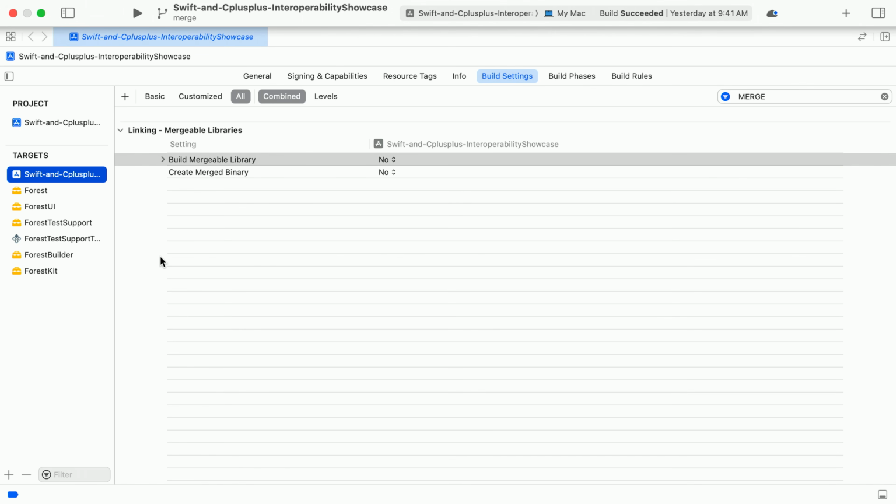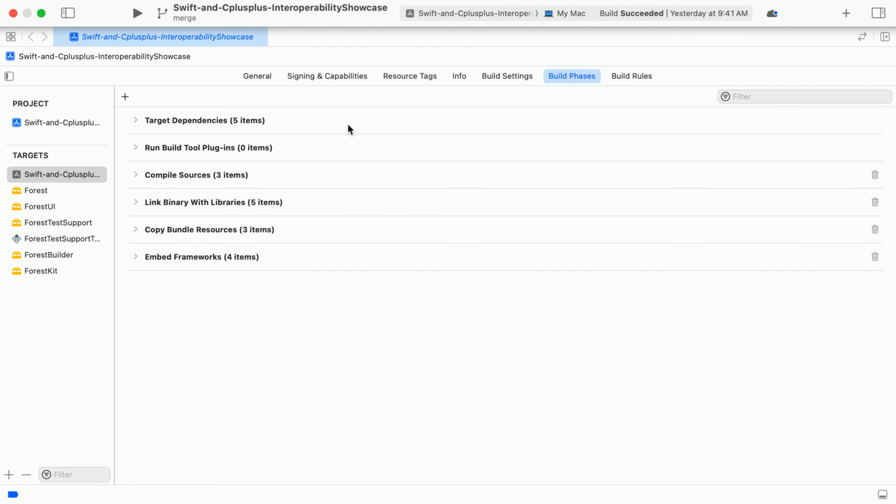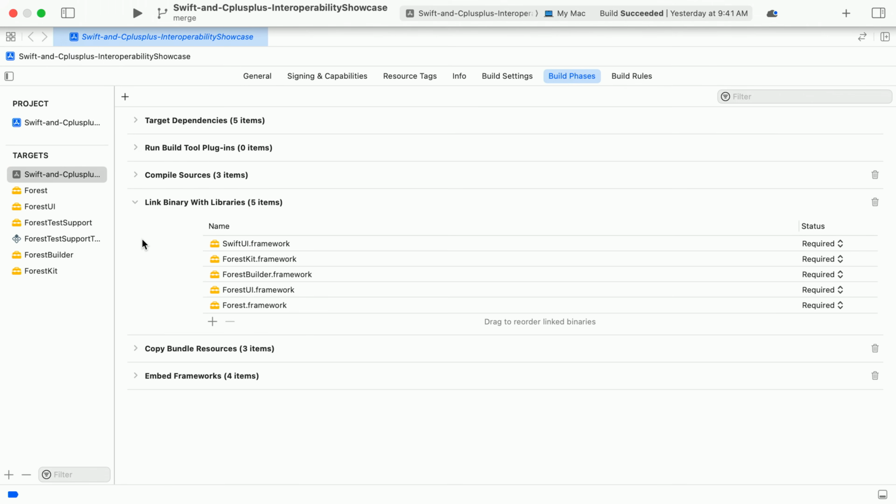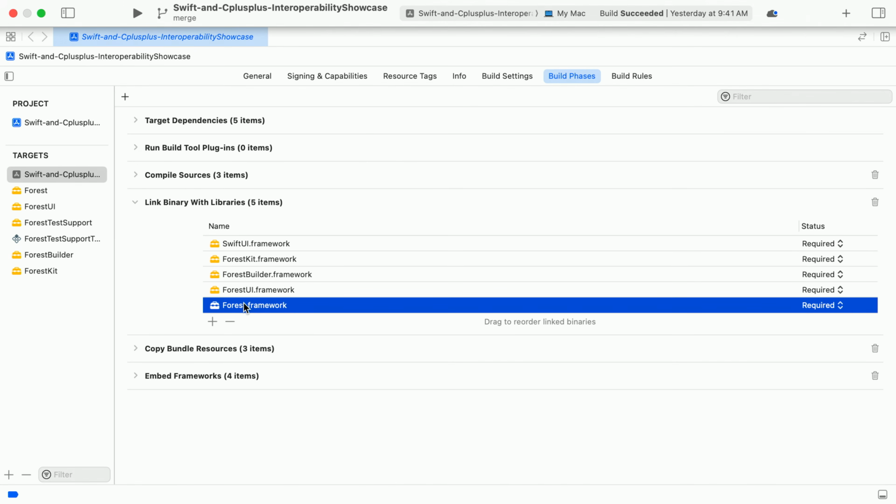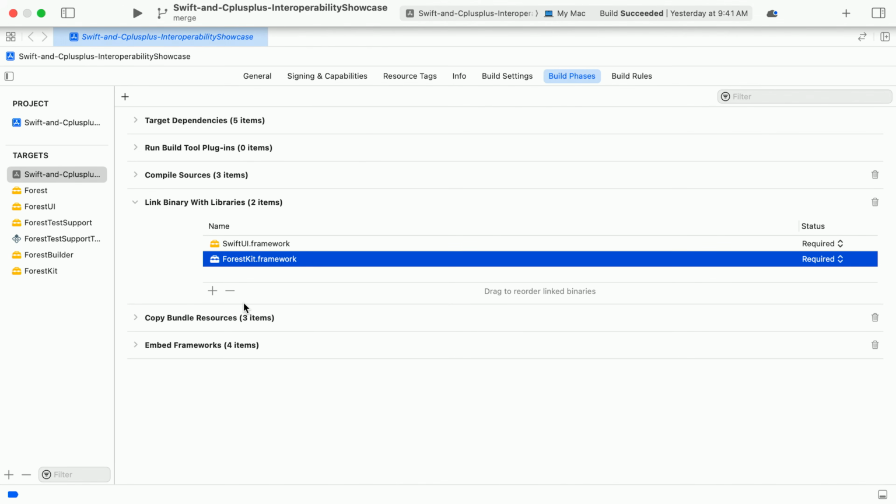I'm going back to the Build Phases tab and down to Link Binary with Libraries. This is where I will remove the unnecessary frameworks. I select Forest and hold Shift and up to collect Forest UI and Forest Builder to delete them. The final step is the tests.